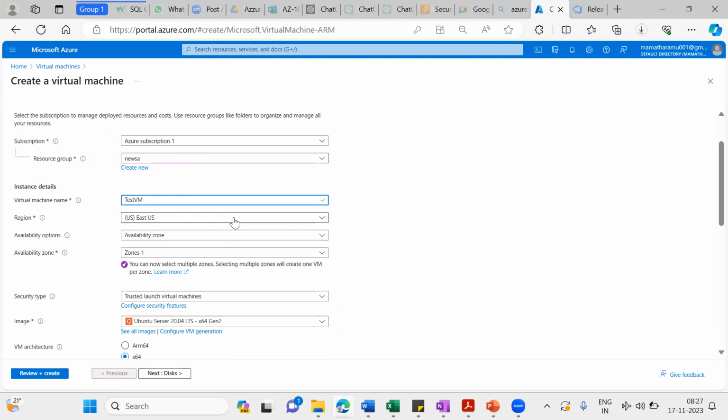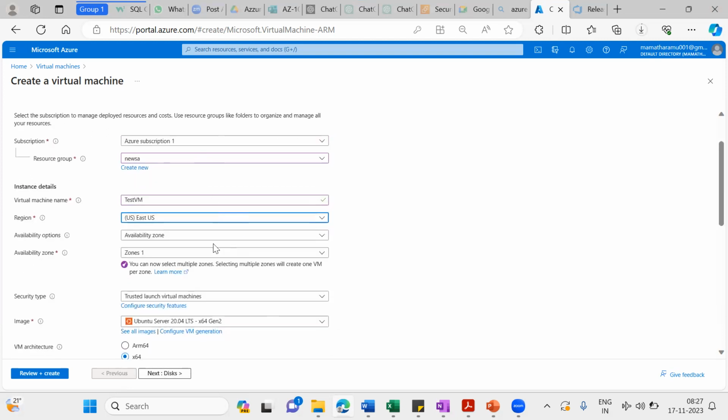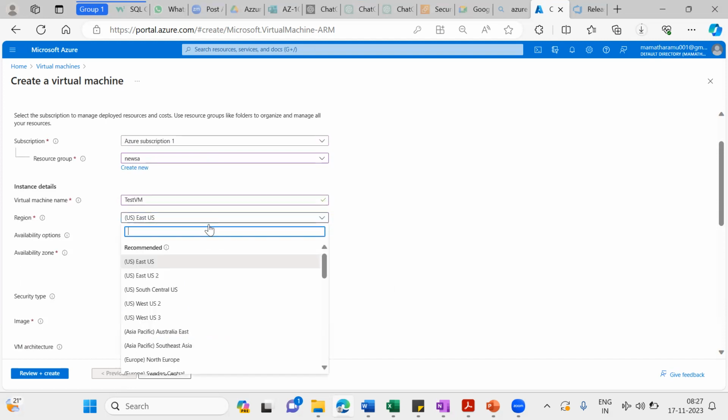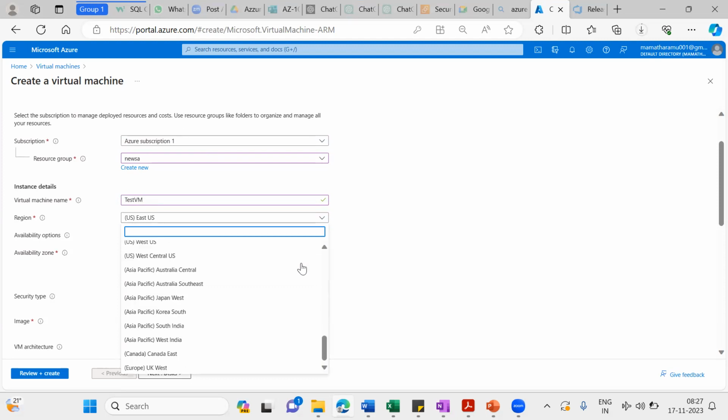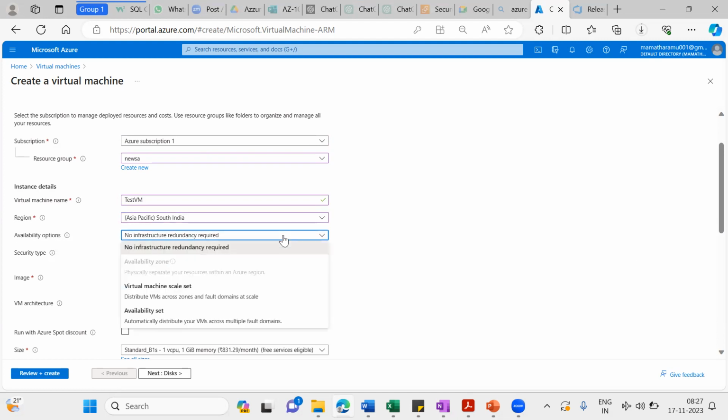And here I can decide the region. If I'm using this for our application deployment, I can choose the region nearest to me, because when I deploy my application nearest to my place, it will definitely have low latency, so my end users can access the application at higher speed than when my application is running in a different region.